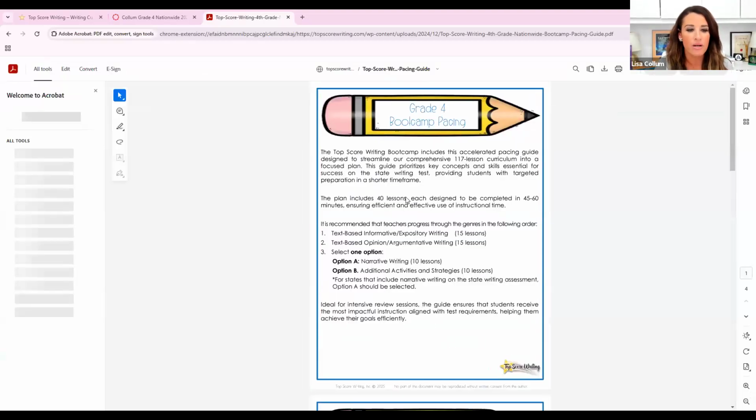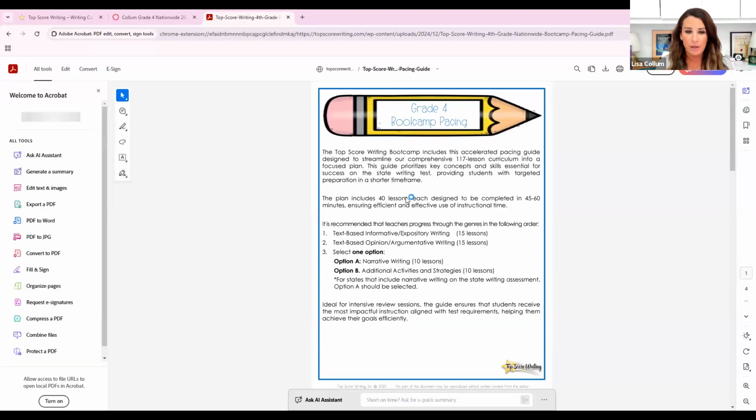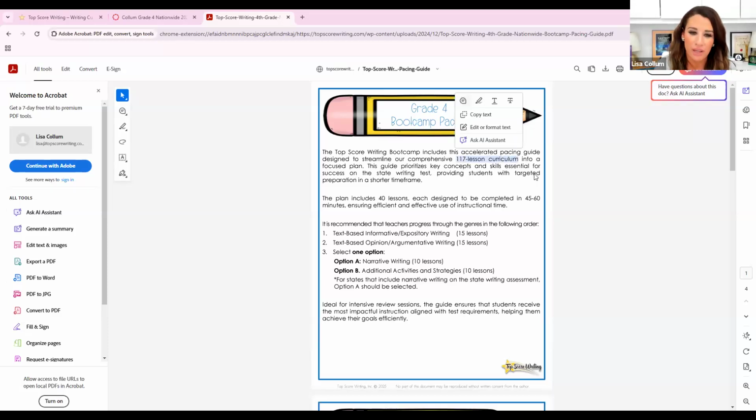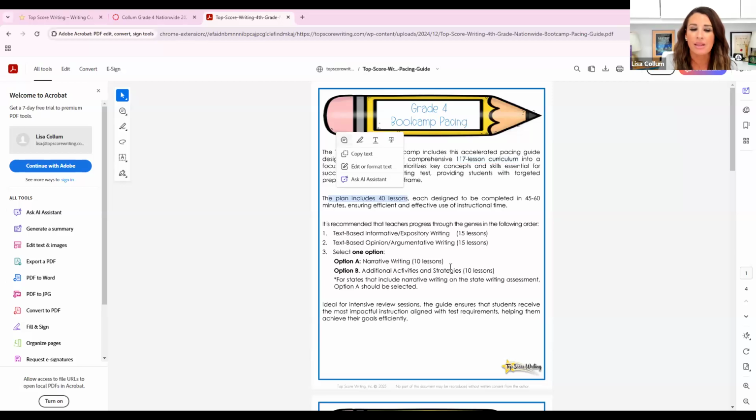You click on grade 4. It has information about the bootcamp. Okay, you can see here that for fourth grade, as an example, our curriculum is 117 lessons. Now, obviously for boot camp, we have condensed that down to the most crucial lessons. And you can see here, it's about 40 lessons in the boot camp.